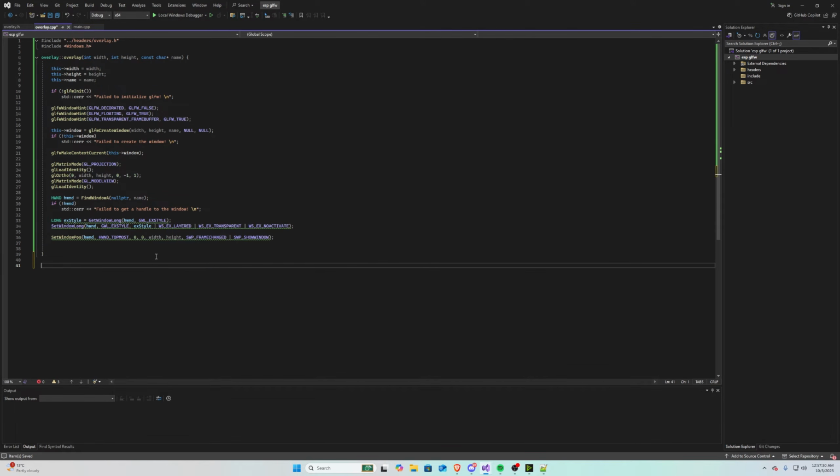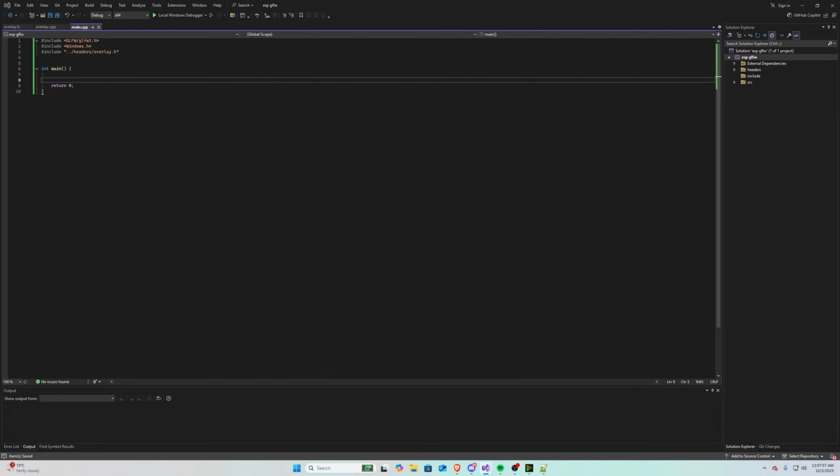Then we're just going to want to do GLFW window. Get window. Oh, sorry. You want to do overlay. Return this start window, like so. That's kind of what we need for now. We'll add the getters for the height and width later, but now we can actually start.